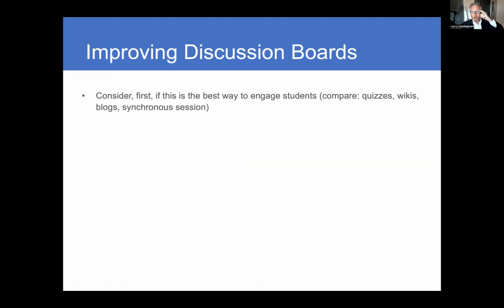You know, I would not use a discussion board, for instance, for something that is a very, very difficult or emotional topic. I would probably save that for a synchronous discussion where you can read body language and you're able to sort of intervene and have a back and forth kind of discussion. So really think about all of the tools at your disposal and ask, is a discussion board the best mechanism?